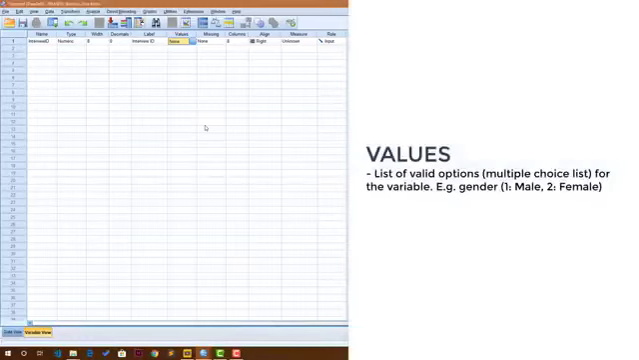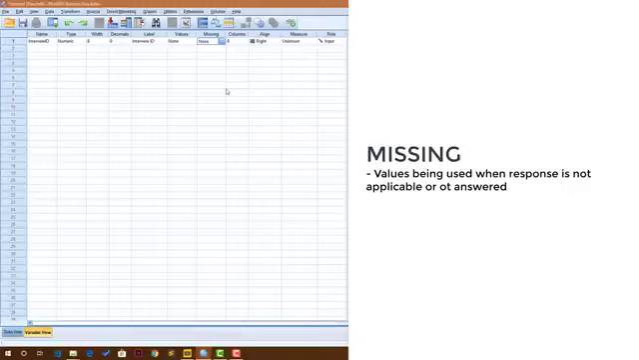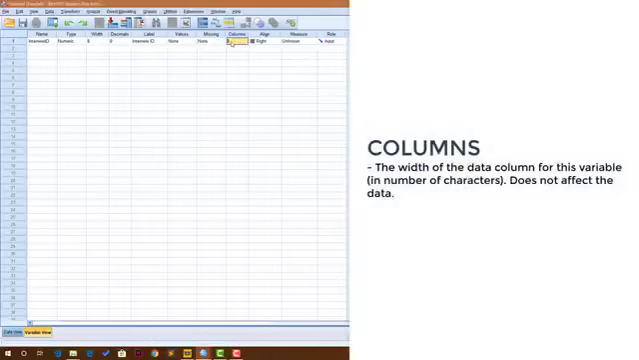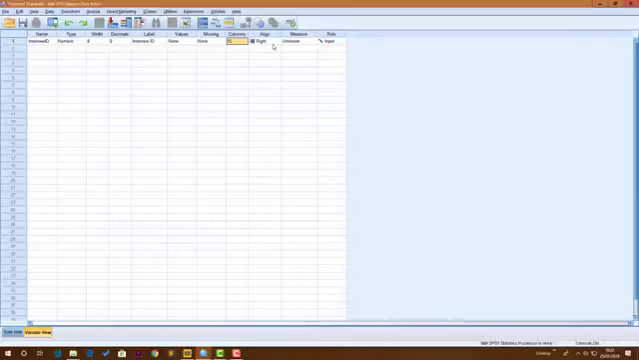The values are the list of responses that are allowed for that question. This is mostly for questions that are multiple choice, which interview ID is not going to be. Missing is basically the values that you use to refer to missing values, like not applicable or if the question was not answered. We're not going to set this in this video. Columns is just how wide the column for this variable is going to be when you go to the data view. The alignment is just whether the data should be on the left, right, or center.